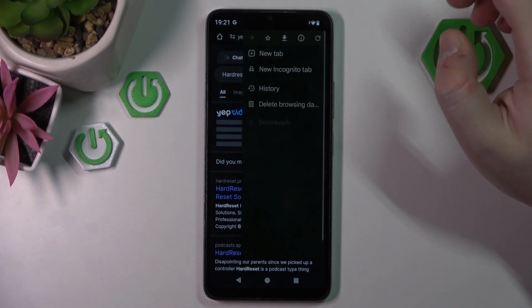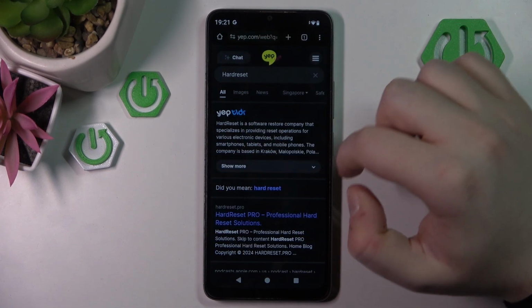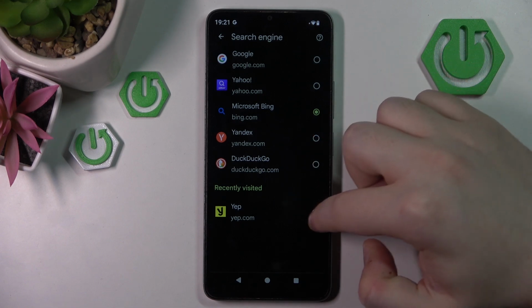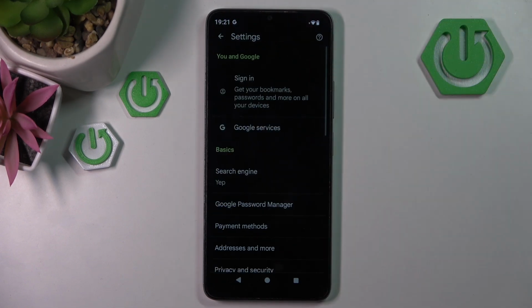And then click on the three dots icon, and now go to settings and click on search engine. Under recently visited, you should have a yep.com option, so you can select that and then you can go back. And as you can see, my search engine is now changed to Yep.